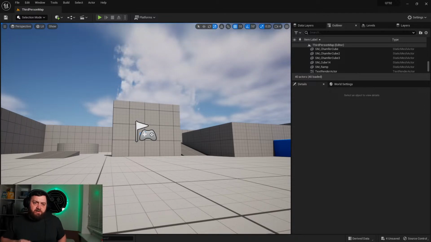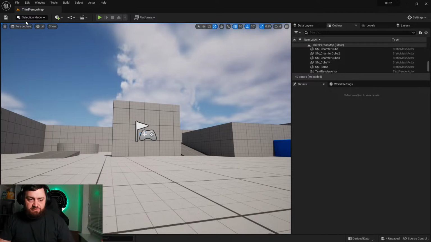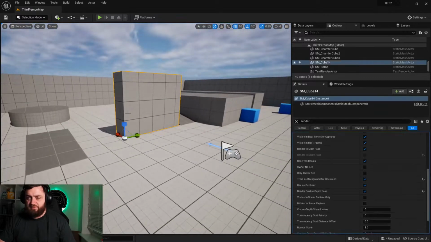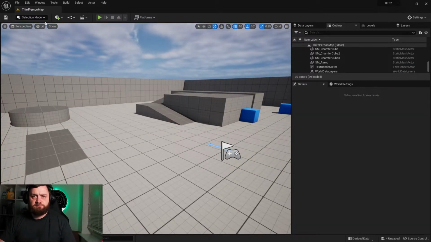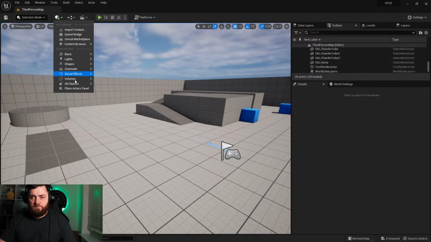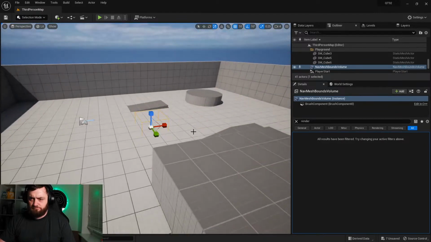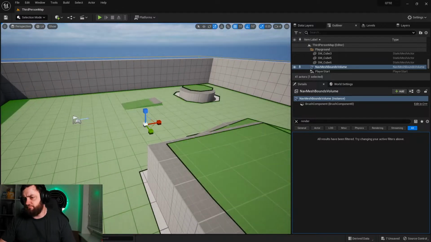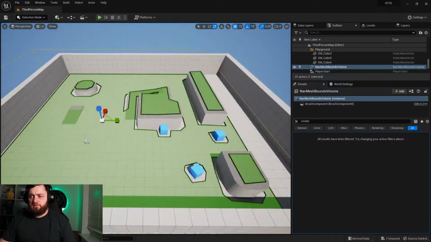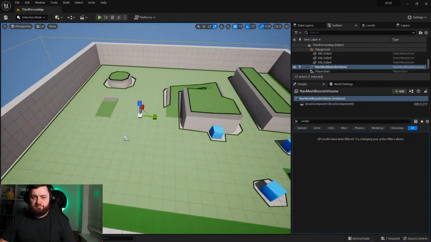Lottie, how might you go about making an AI that runs away from the player like a game of tag? I've tried, but it always seemed janky. Yeah, sure. Okay. So let's make a quick AI. So put nav mesh bounds volume in. Make sure it's covering the map. Okay.